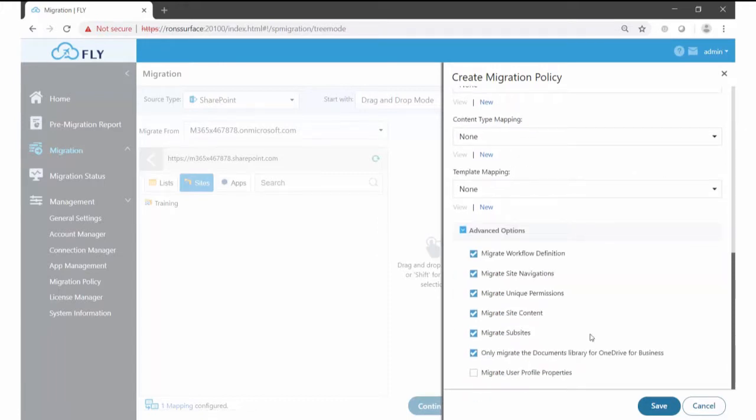Down below that, you can pick and choose through some additional advanced options, which includes workflow definitions. Do you want those to be migrated? Do you want to migrate contents, unique permissions, migrate any subsites? So if there's a subsite below this training site that I'm currently migrating, do I want to bring those over? And all of these are just individual choices.